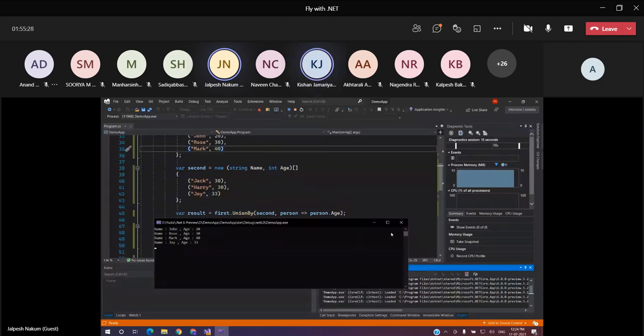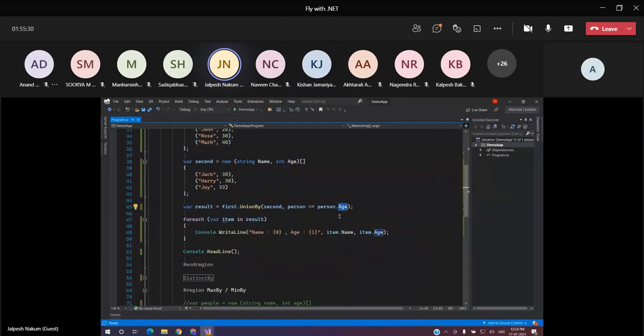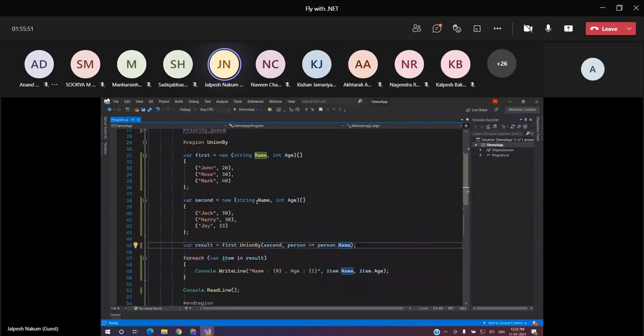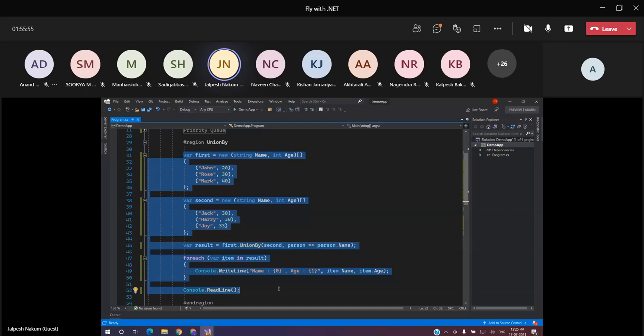So now let's change our condition, so we have more idea about it. So here you can see that our condition applies person => person.Name instead of age. So now let's see the output. All names are unique, so there are no duplicate records here. So all variables are stored inside our result variable. So this is all about the UnionBy method.